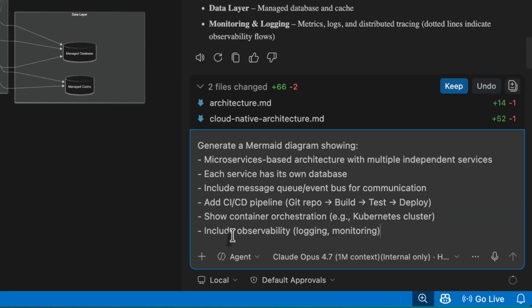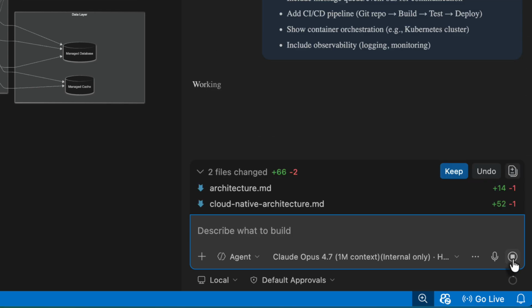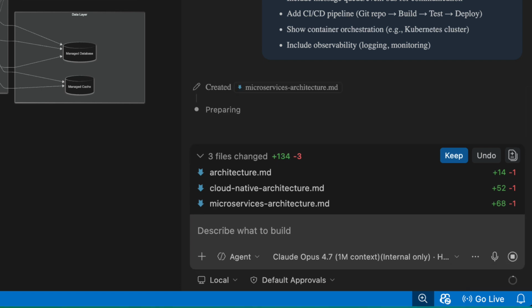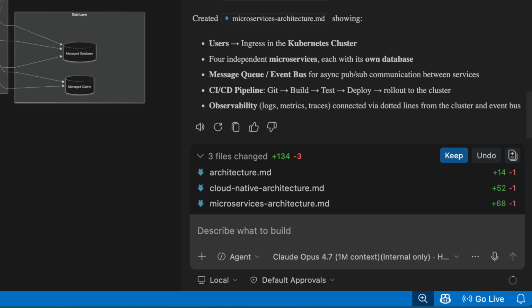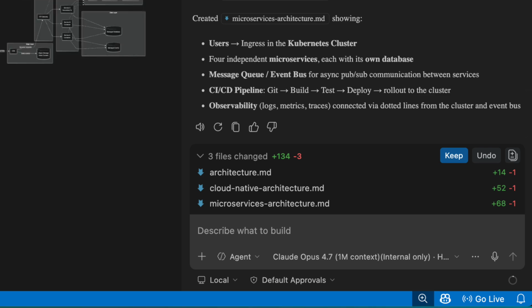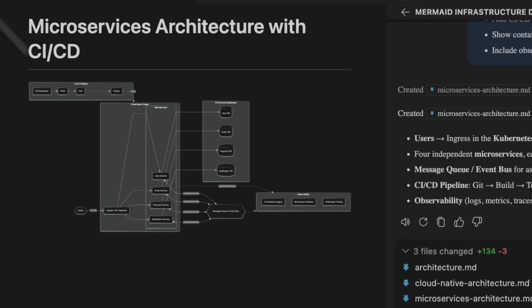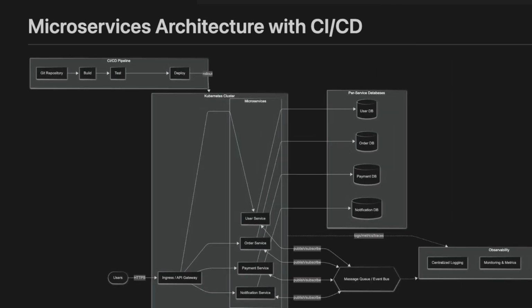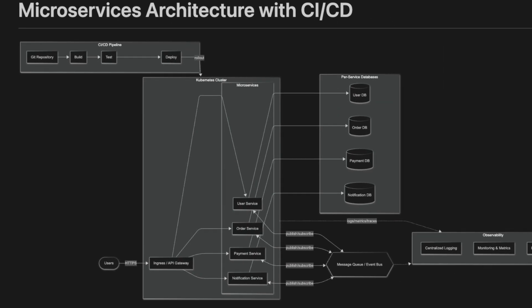Moving to the third prompt, which talks about a microservices-based architecture, with each service having its own database, include the message queue and event-based communication, and also add the CI/CD pipeline as part of it. Copilot generated the diagram starting from the CI/CD pipeline on top, which talks about the Kubernetes cluster where the microservices like user service, order service, and payment service are deployed. Along with that, per-service databases are separated and the observability is also available.